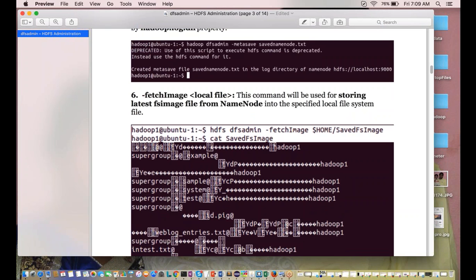Fetch image, where we can do fs image file also. We can fetch from the name node and store into our local directories. Even if you fetch and store in a local directory, there is no use, because we cannot view them, as it will be in byte format, right? So we'll execute that command and we'll see. Guys, are you able to follow me?